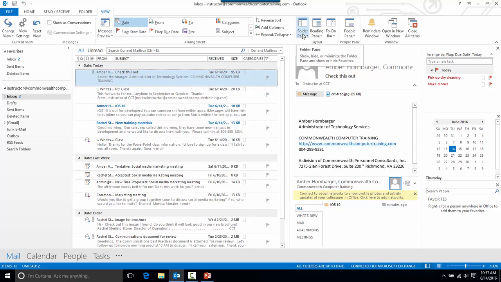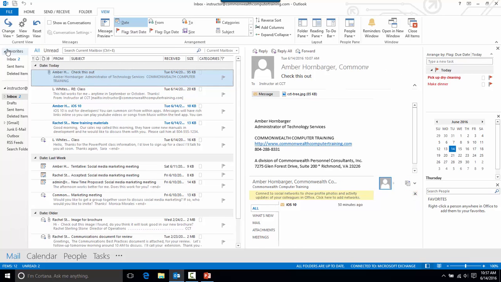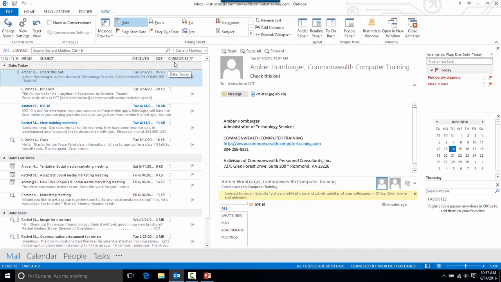Some other options for changing your view are over on the right-hand side of the View tab. We have the folder pane. Now when I click that, notice I have normal, minimized, and off. Normal, it's currently displayed. So I'm going to choose minimized, and it kind of collapses that menu over to the far left. And now I have to use this little arrow button to expand it out. So that's what the minimize does. Or you can just turn your folder pane off completely.